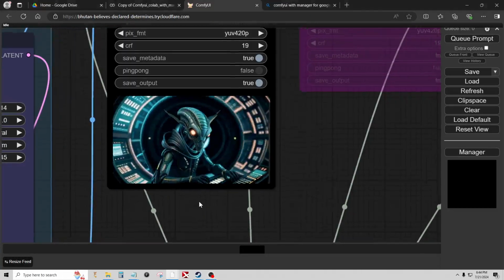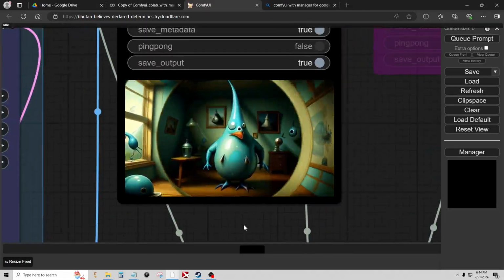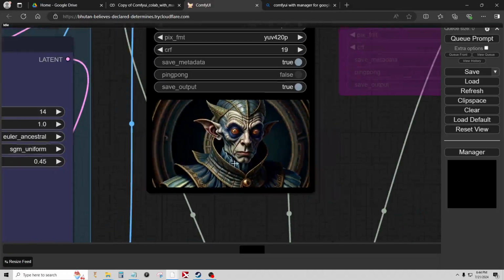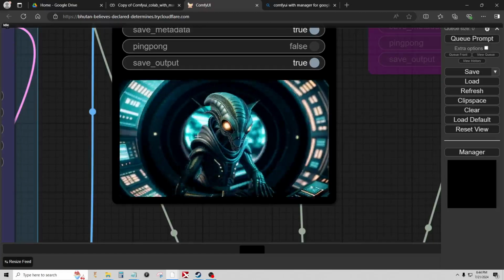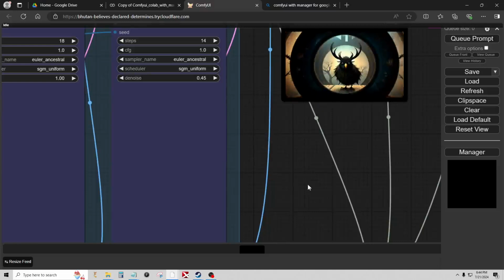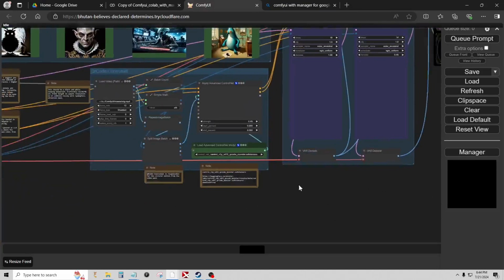Okay, I am back and we have our new generation now, and you can see it looks a little bit different. I do actually think I liked the previous one a little better, but this isn't bad. But I'm going to go ahead and change the seed one more time here and do another one.